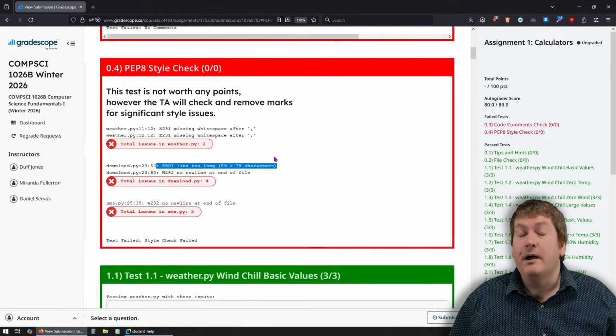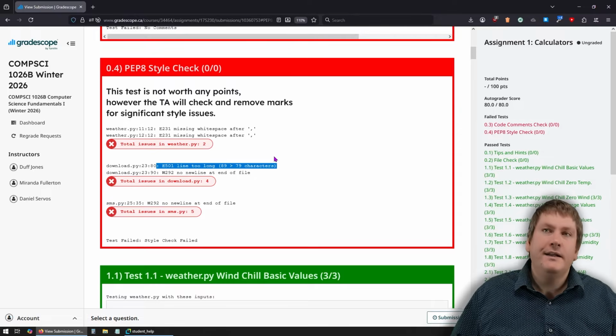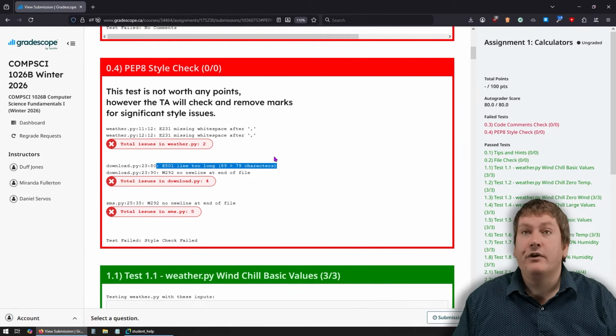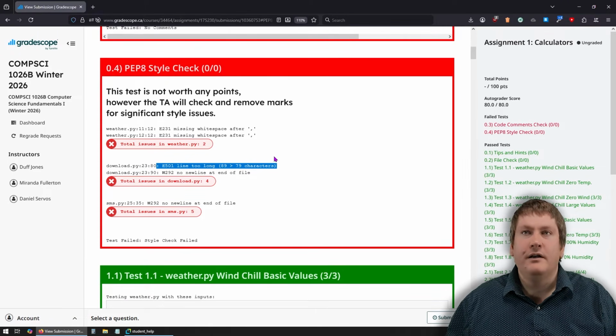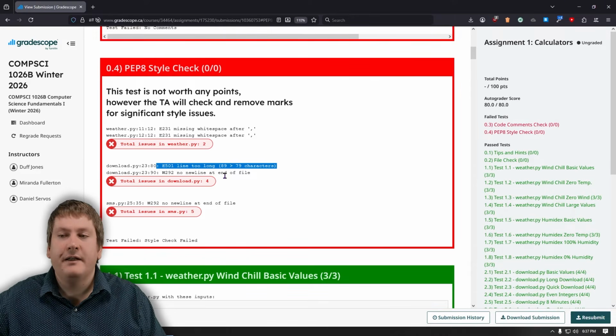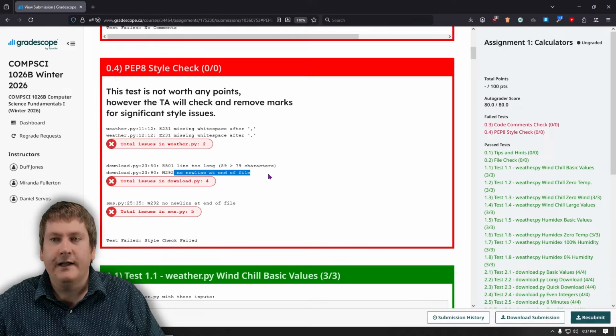Style check is all going to be about: is your code easy to read? Is it easy to understand? So there are things that the assignment will talk about in the non-functional specification. Make sure you read the non-functional specification part because it will explain what the TA is going to be looking for. Another common style error is not having a new line at the end of the file.